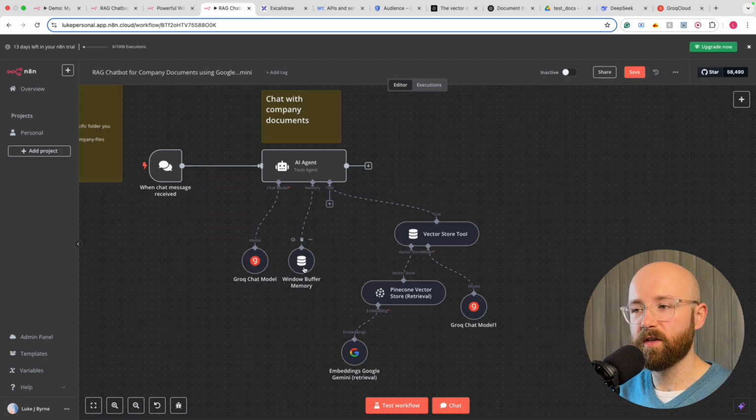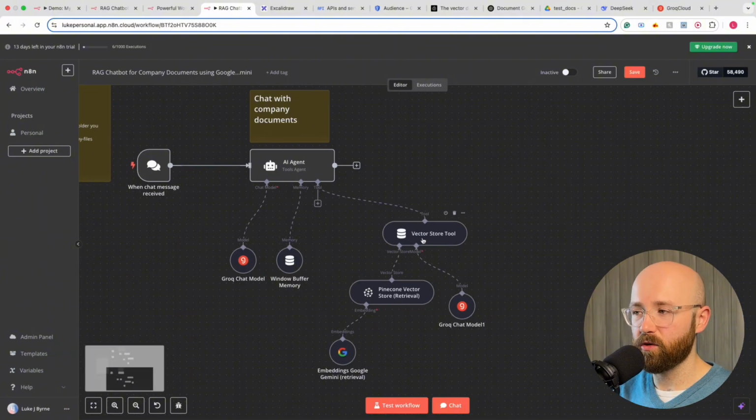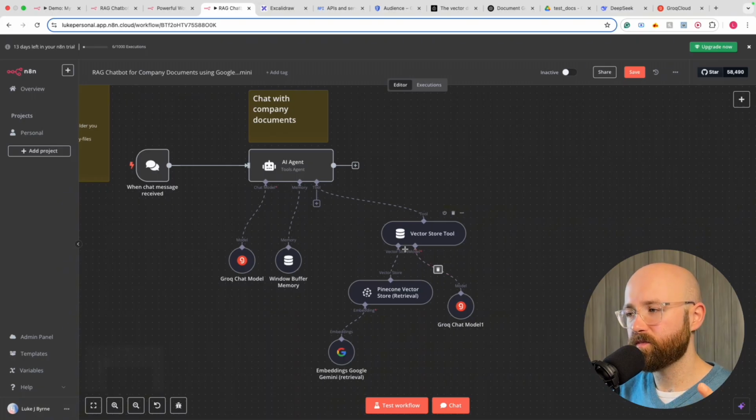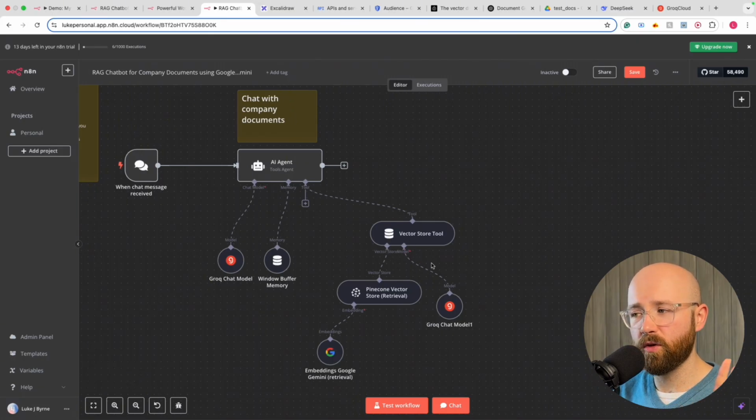This is previous chats, and then tools, which are the things that they have access to do things. So for example here, the thing that it has access to is this vector store tool, which is essentially connecting the vector database to here. Now, for the vector store, it needs two things. It needs a model and it needs a vector store. And this vector store needs embeddings.